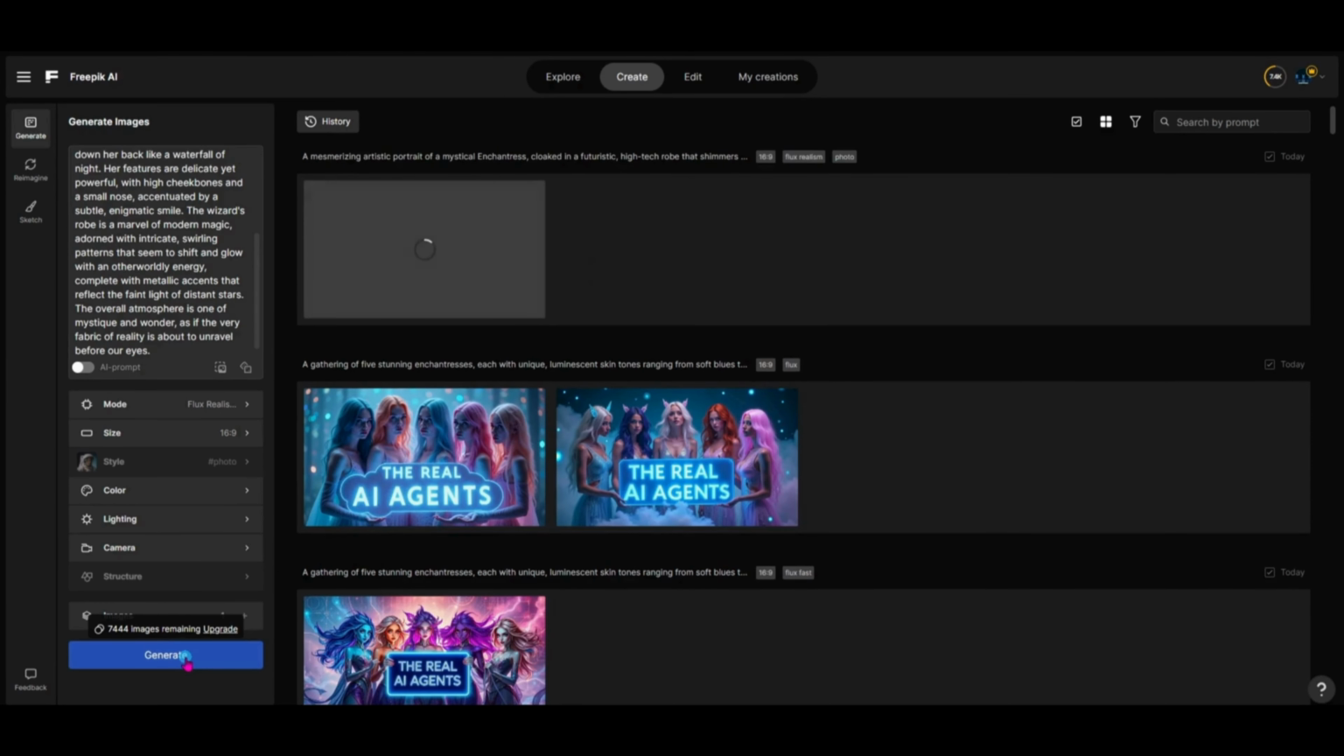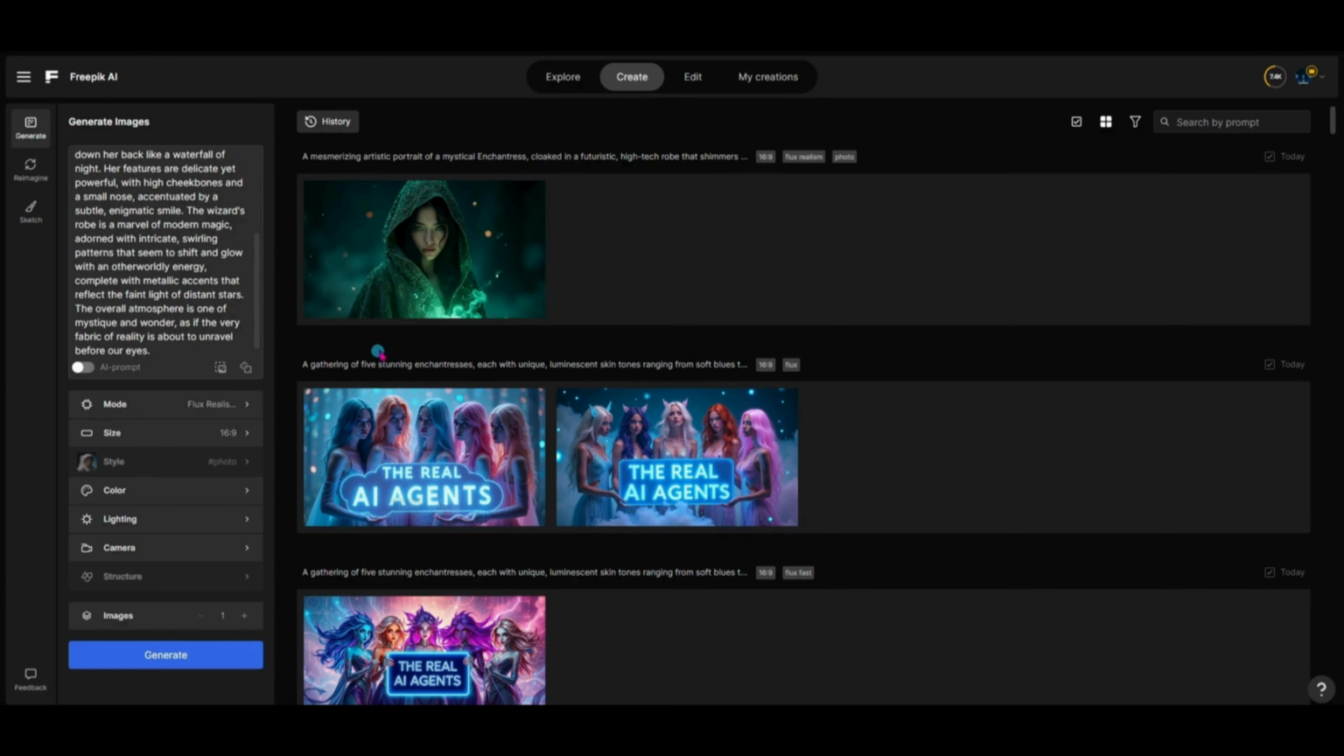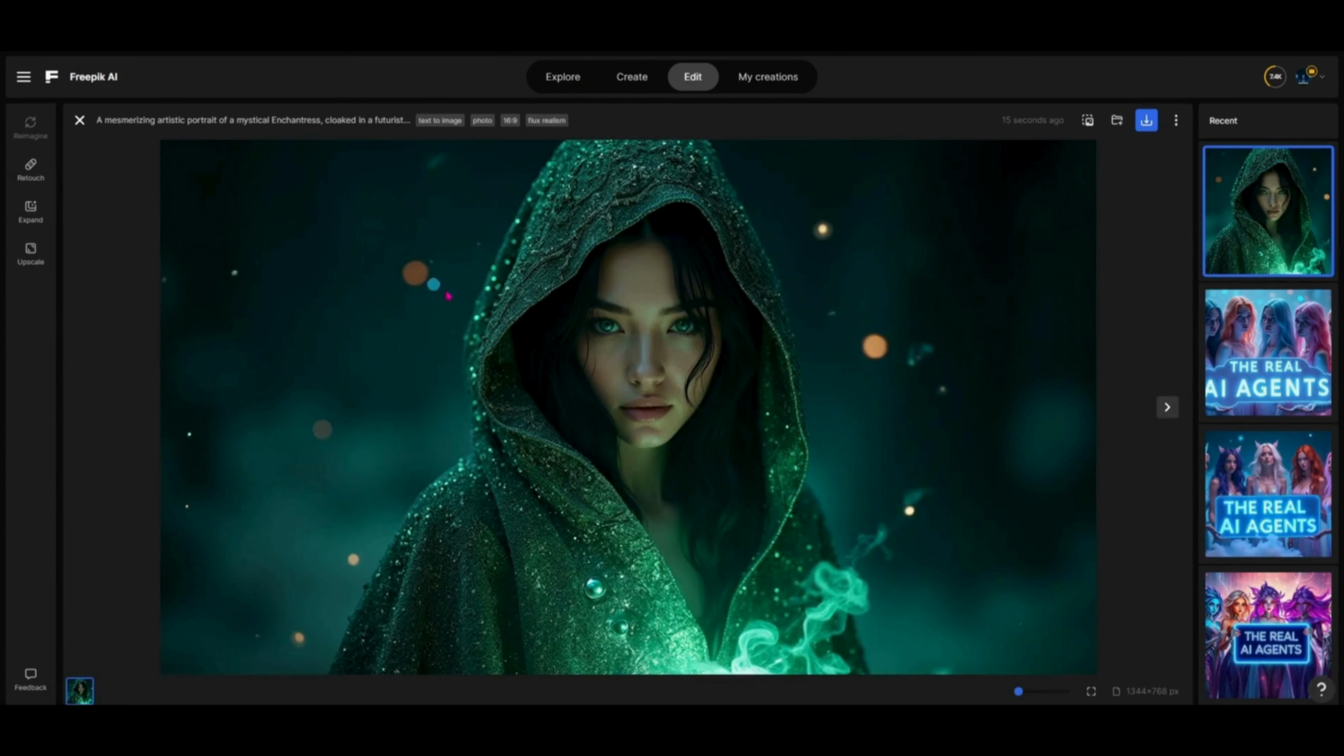I'm leaving this in real time because I want you guys to see how quickly it is generating these images. I mean, it is lightning fast, guys. Seriously, it's done before I was even done talking to you. So let's go ahead and take a look here at how it did.